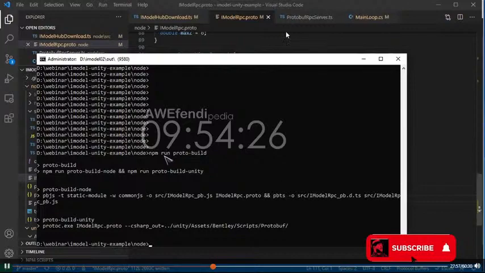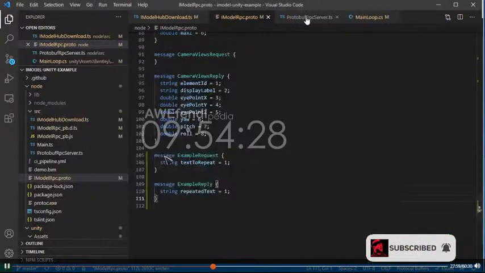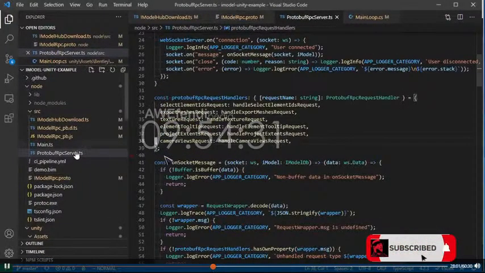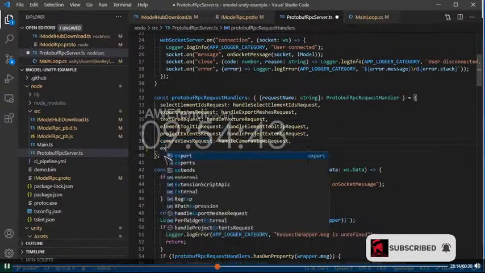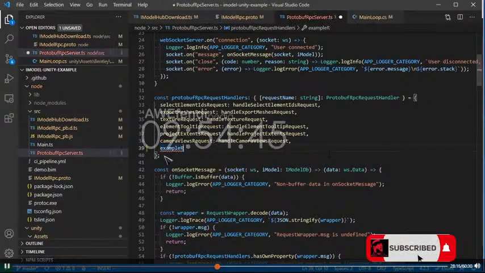So now, when we go to the protobuf RPC server file in the node subdirectory, you'll see that there are different request handlers for the types of messages we're already able to do. So we just need to add in one for our new example request.